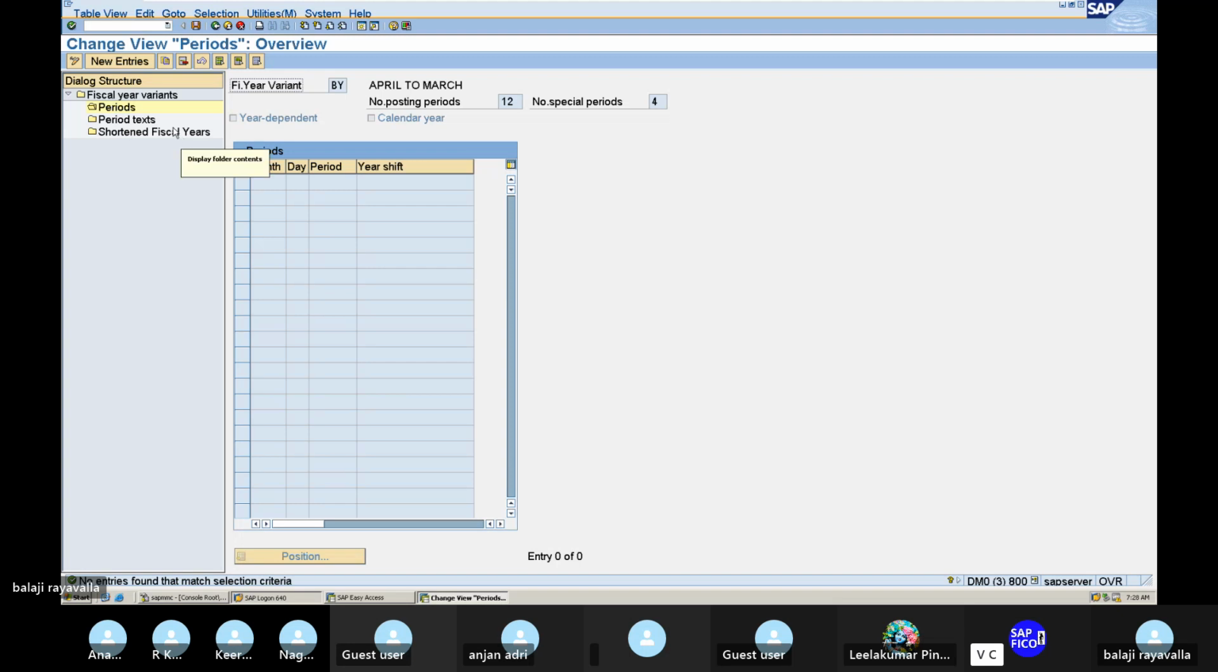Okay, go to the new entries and we will try to define the month, day, period and year shift. If we have year shift, see, we are creating the fiscal year variant, okay, for the month from April 2023 to March 2024, right? We are using the V3 variant, right? April to March. So that is why I'm just using the April to March. See, if you want to use the January to December, you can also use it. There is no any issue. Okay, I'm just taking Indian financial year versions.